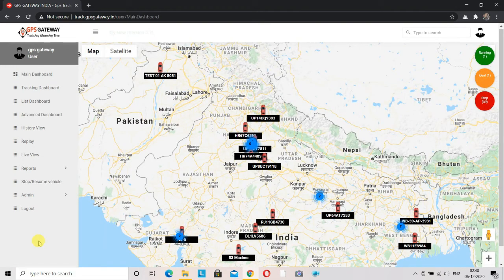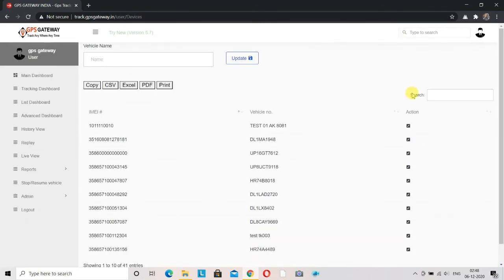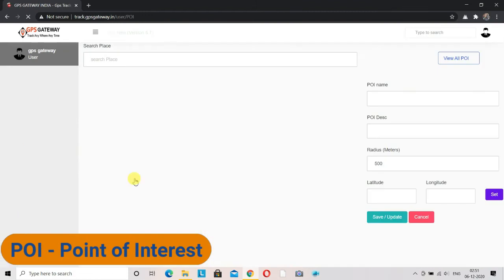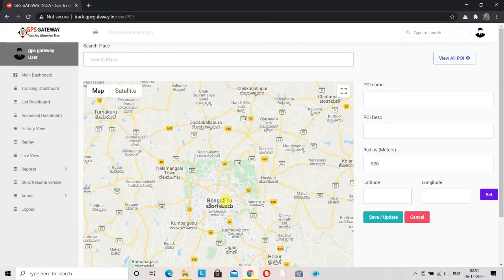Now let's move to the admin option. The first option in admin is devices. In devices, you can change the number of whichever vehicle you want. From here, the next option in admin is POI. POI means point of interest. You can assign your vehicles a location. If your vehicle enters the 500-meter vicinity of that location, you will receive alerts.